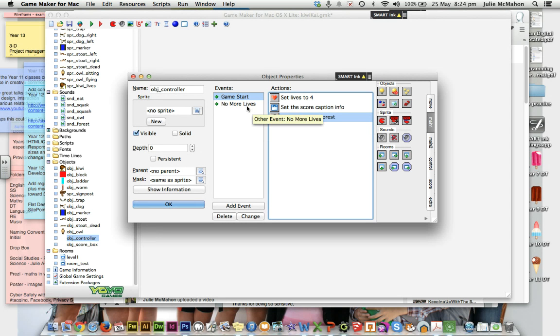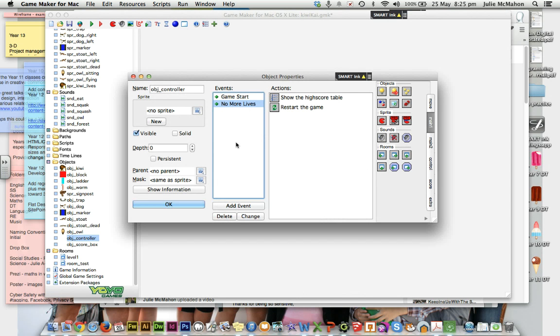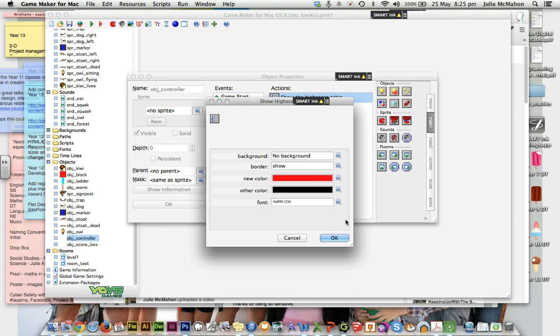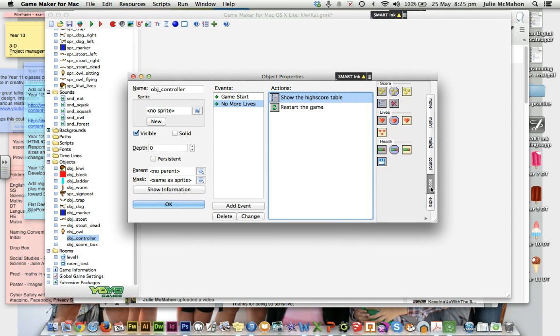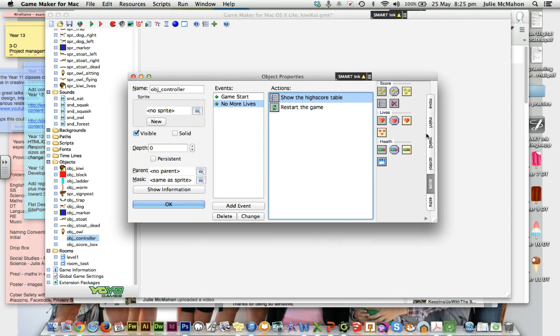Then we need to add an event for what happens when there are no more lives. The controller will be keeping track of how many lives, and when we've reached the end of our lives, that again is in the other, and it's a no more lives event. Then we want to show the high score table, and that's in the score tab. So show the high score table, and you can customize your settings here, font, color. And then we also want to restart the game. So after the high score shows, we'll restart the game. The Kiwi's out of lives.